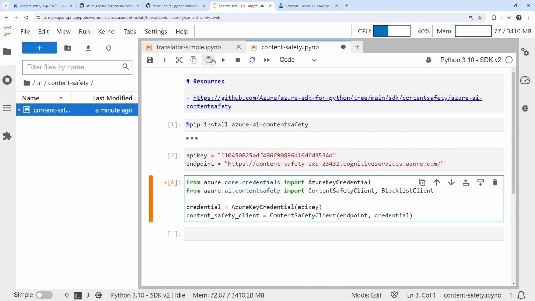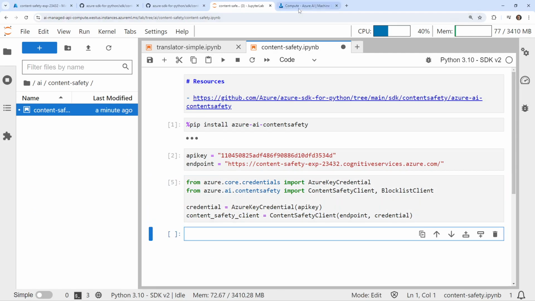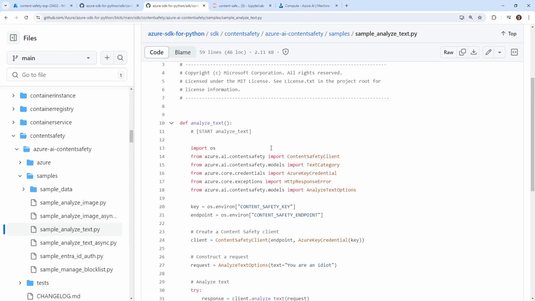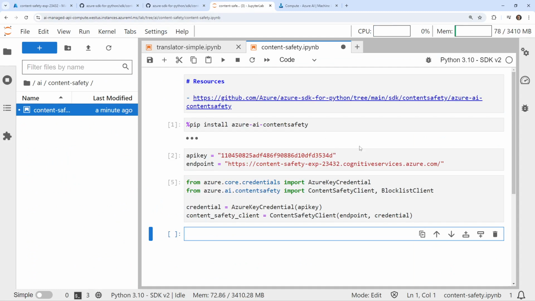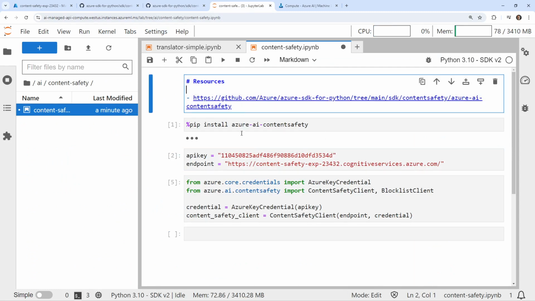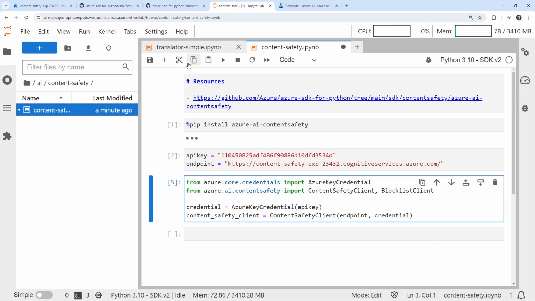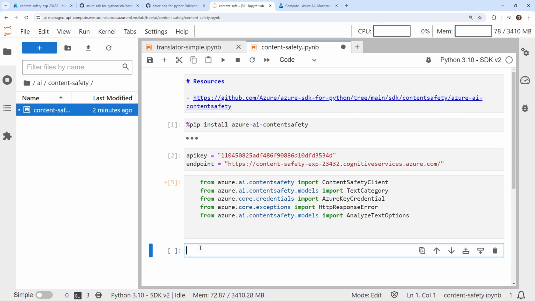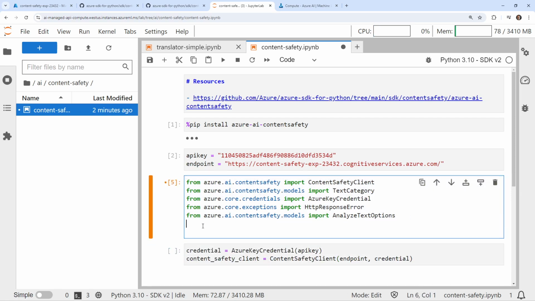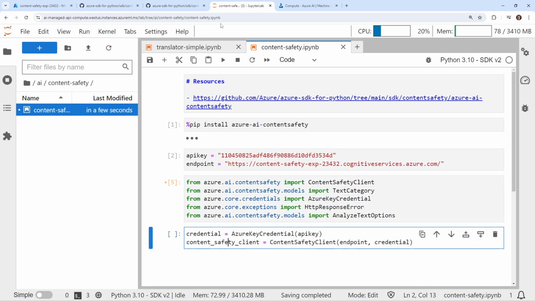But I'm hoping that, you know, we get this working very easily. So we have content safety, text category. So this is something else we're going to want here. I'm just going to grab this whole block here. And we'll go back to our imports. And I'm just going to paste that here. I'm going to grab this, move it here. So now we have those there.